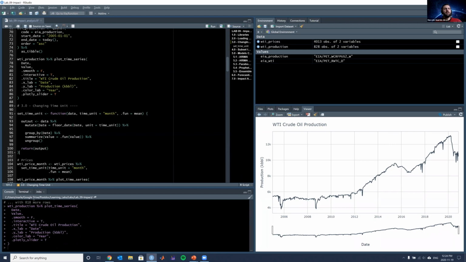So here, the output is going to receive the data. And then you're going to mutate, where you get the date to be the floor of the date. That means that for every month, every day is going to be moved to the first day of the month. So it's going to be January 2nd or January 10th or January 30th. All that information is going to be converted into January 1st.